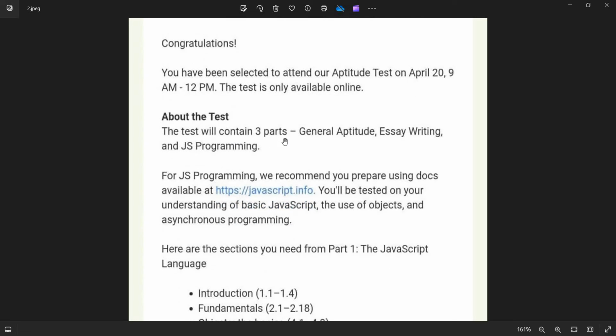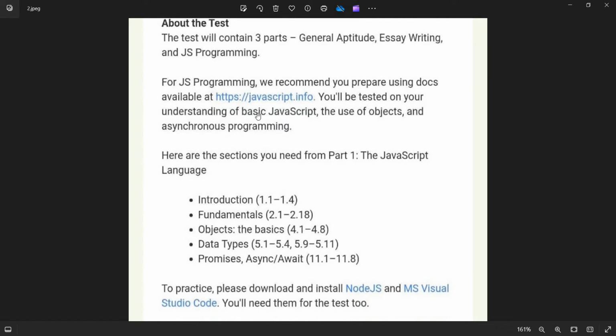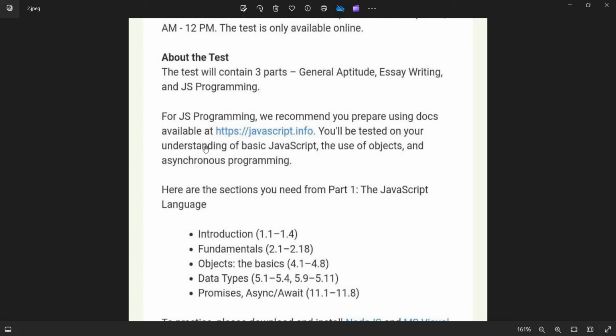The test will contain 3 parts: general aptitude, essay writing, and JS programming. For JS programming, we recommend you to prepare using the docs available at javascript.info. You will be tested on your understanding of basic JavaScript and use of objects and asynchronous programming. They have already provided the docs, so please read them in case you have received this test mail. That will help you to easily clear the JS programming round.